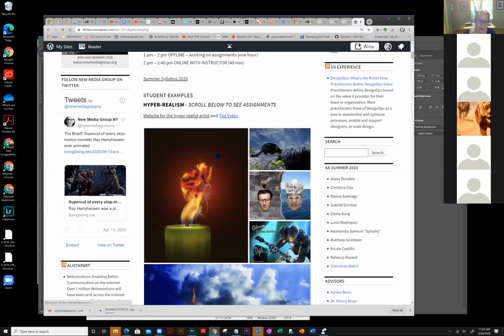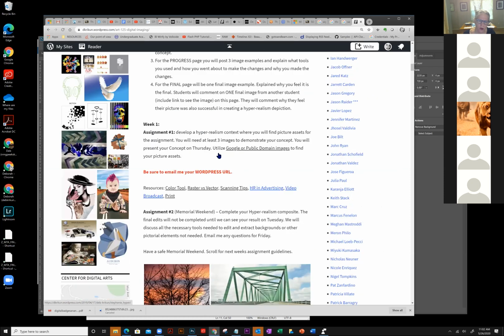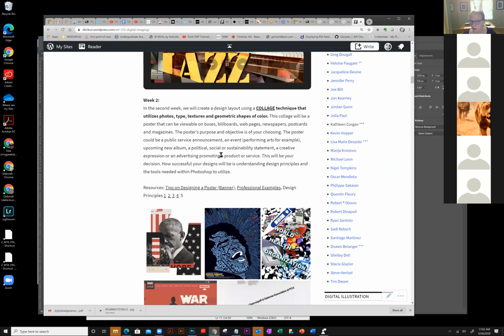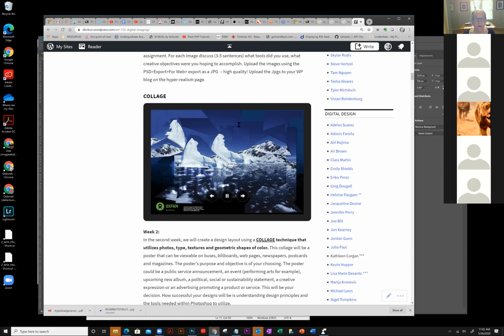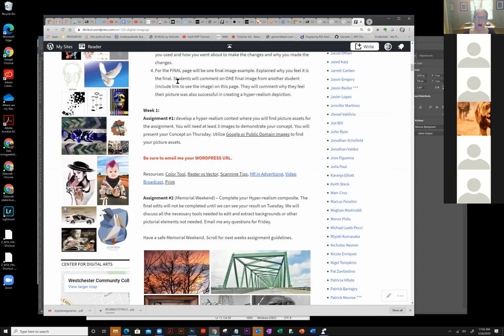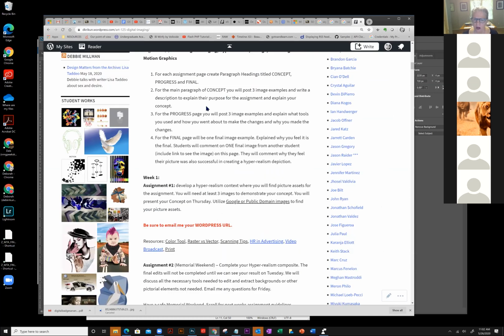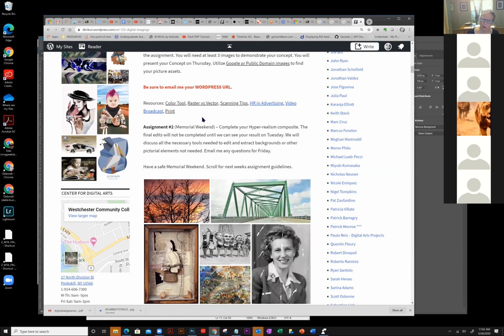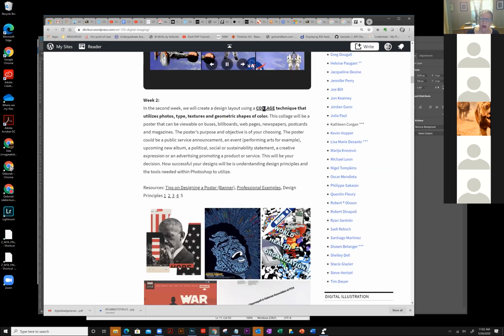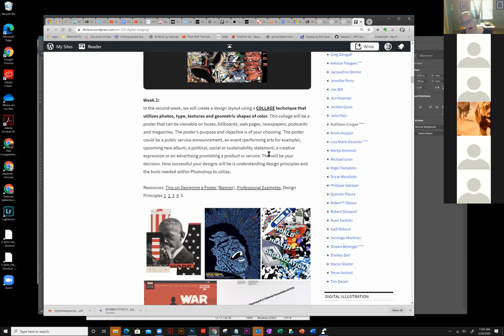And the reason why I want to be sure that we address this, because on Thursday, you're going to present your concept. And again, you will be getting 3 images for your concept, but this time it's going to be for the poster. And you're going to choose a subject matter. So you can go and find some assets that will represent that subject matter.